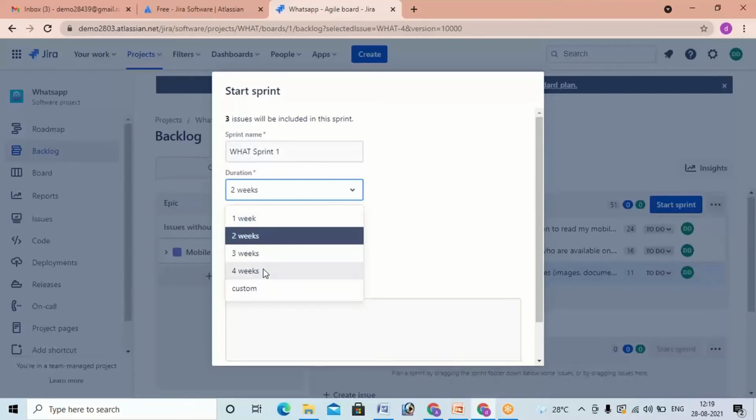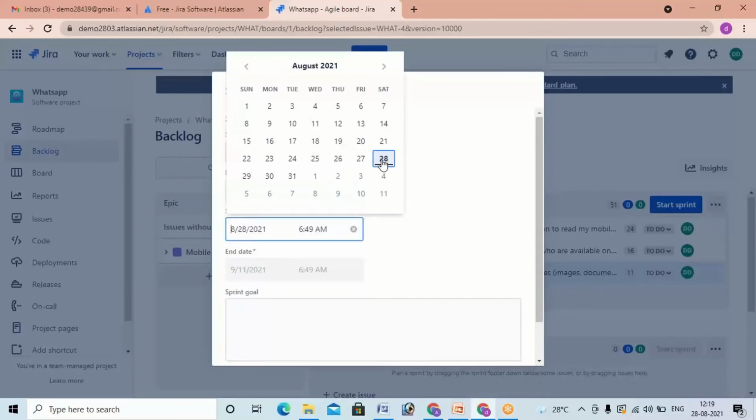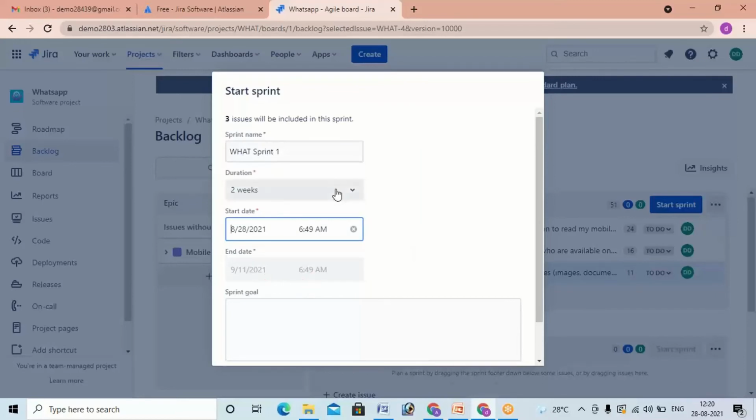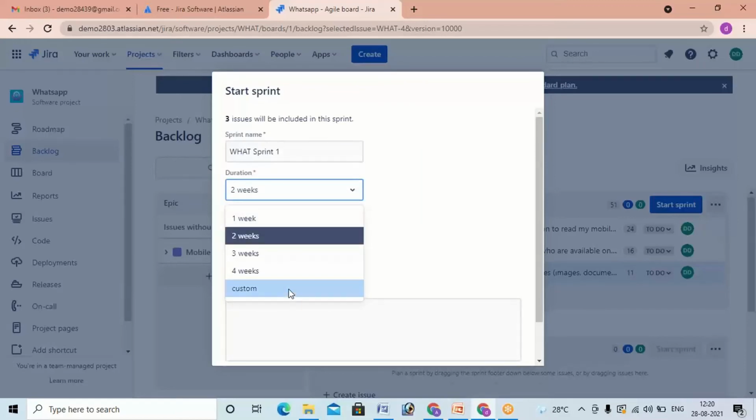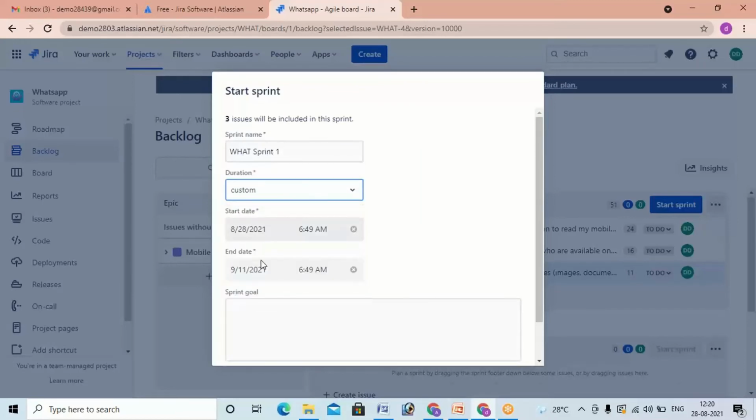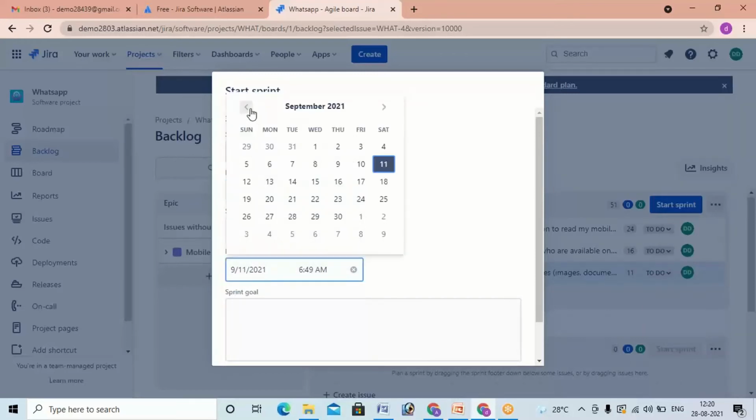But you don't know how much time it requires. If it lasts 1.5 weeks or 2.5 weeks, in that case you have to select custom. When you select 2 weeks, you only select the starting date, and the ending date is automatically taken. If you select custom, you have to select the starting date and the ending date as well.